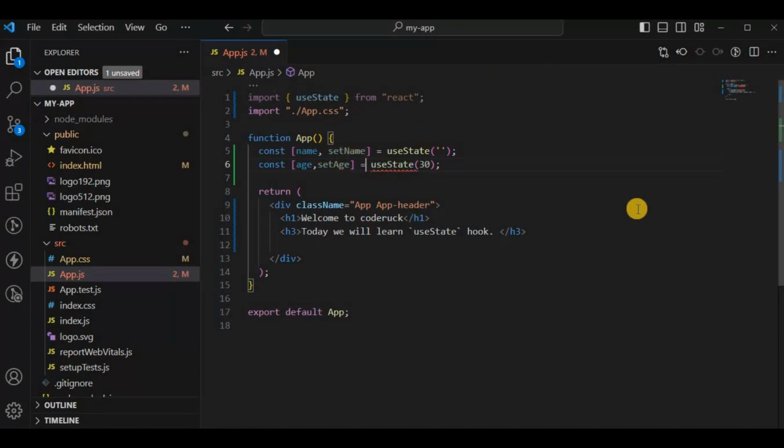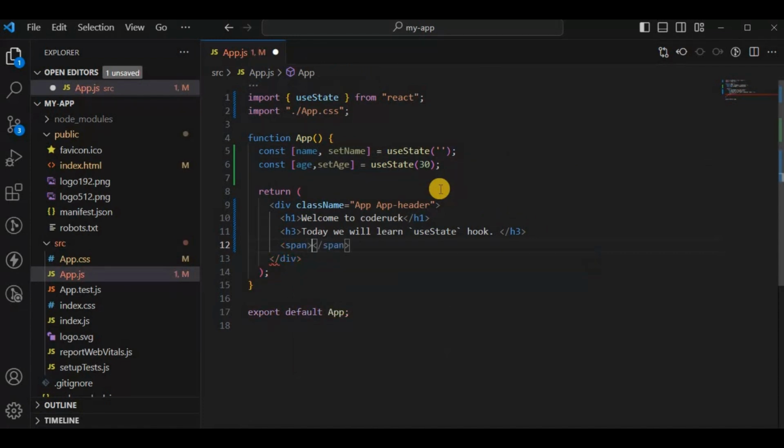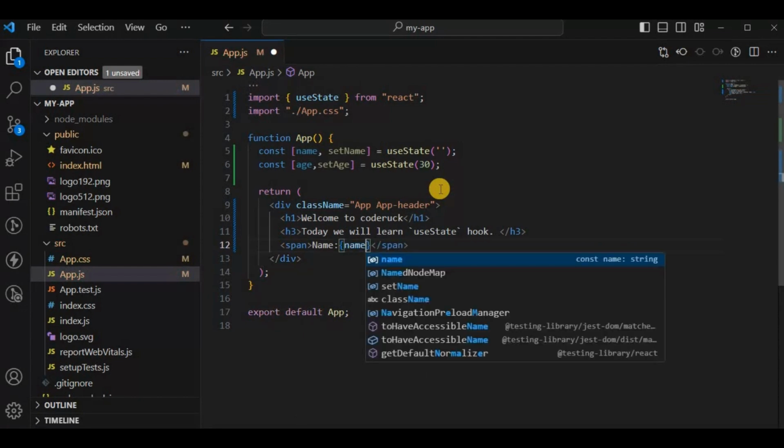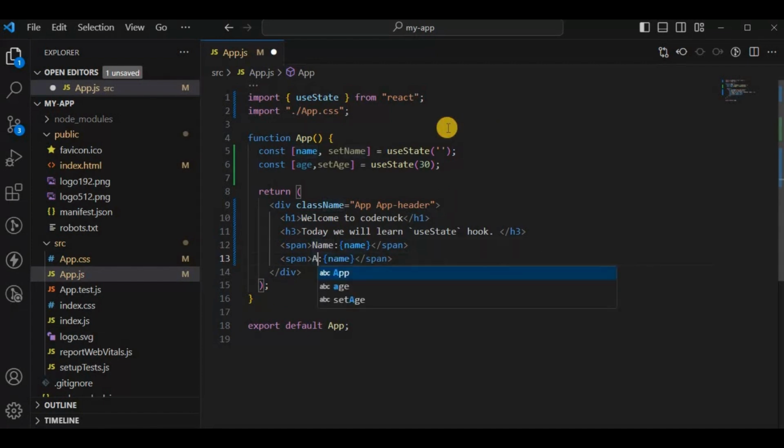So what we did, we have defined two states, and now we want to render these two states. So I will take a paragraph tag and I will write name, and here I will render age.